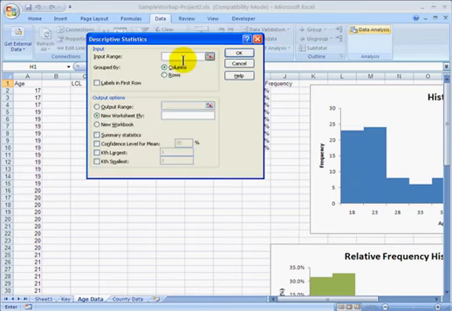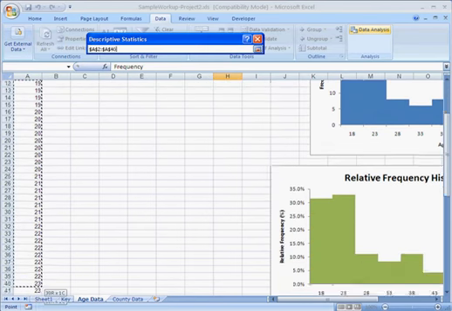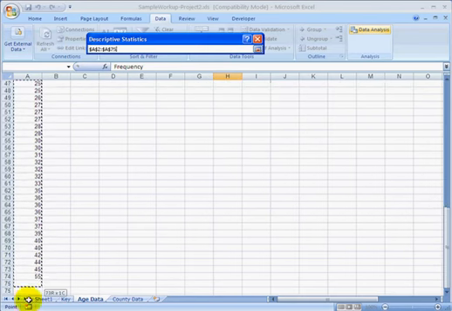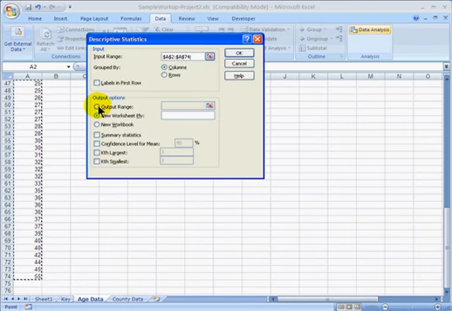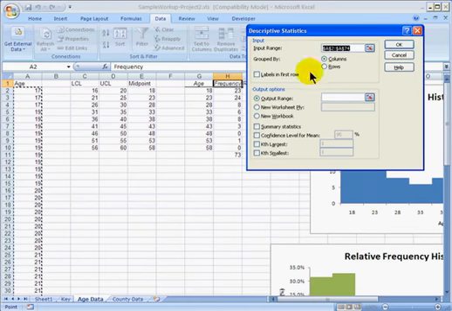We hit OK, and it brings up this dialog box. Again, the input range is going to be our ages. So we select all the ages in the list. The output range, well, that's going to be where we want this to go. Now, the way I have mine laid out, it's convenient to put it below the class limits here from our Project 2. And we want the summary statistics for this.